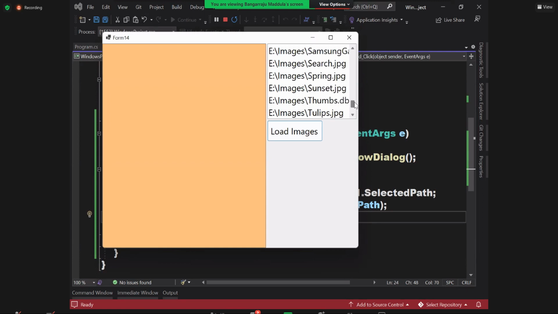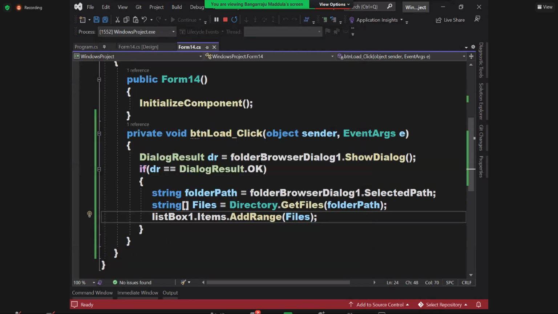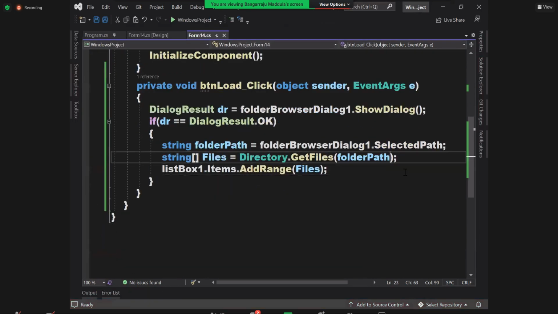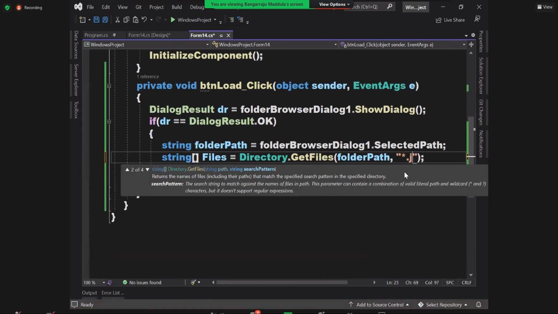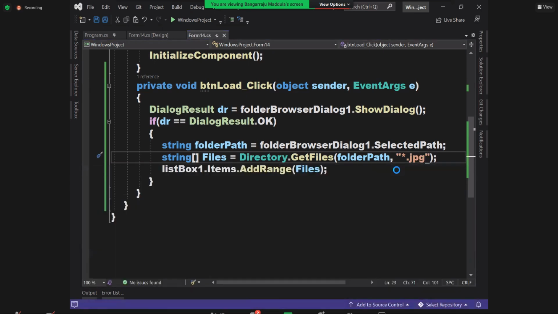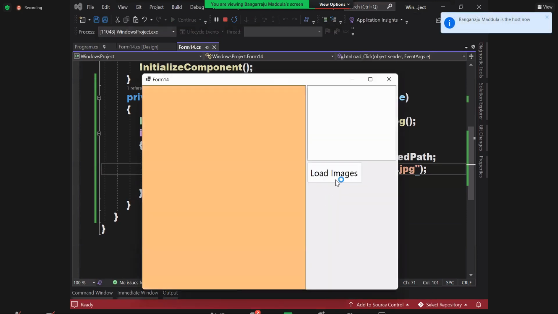But guys, I don't want to add everything. What I want to add is only JPEG images. See here, it added your .db file and different files like an RTF file. I don't want those, I want only JPG images. If you want only JPG images, the GetFiles method has a filter. You can just give the extension there, star dot jpg. So what it reads now is only JPG files.